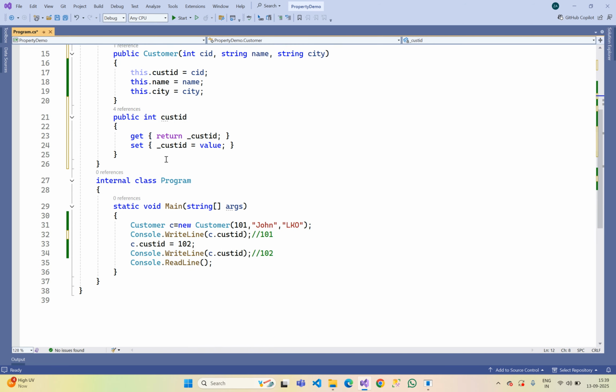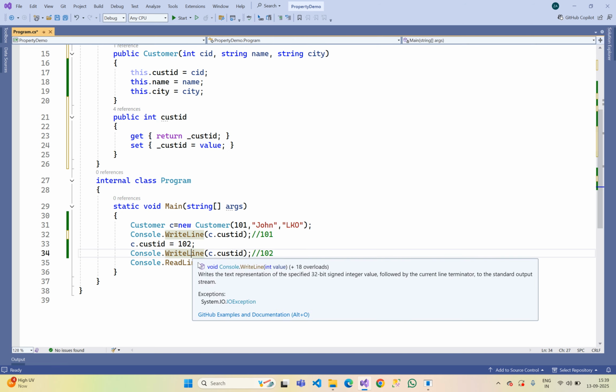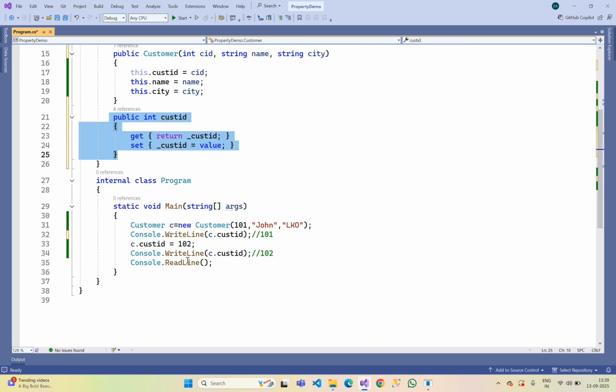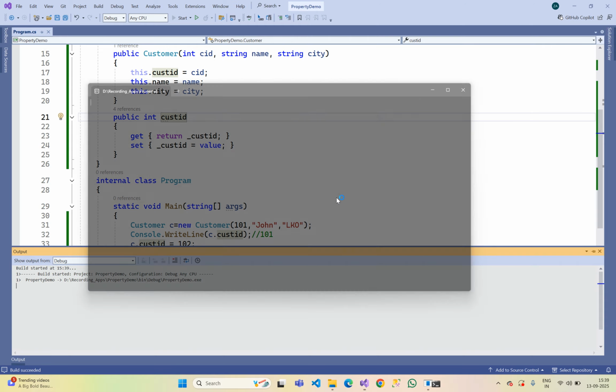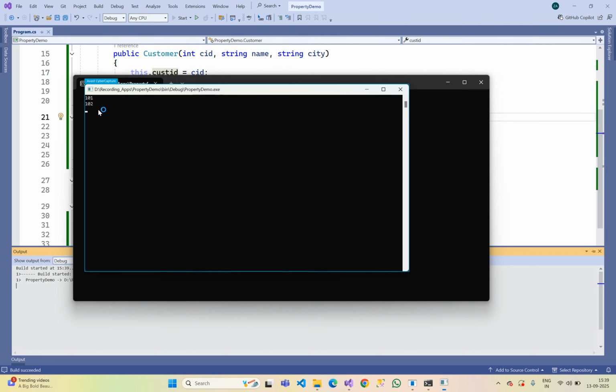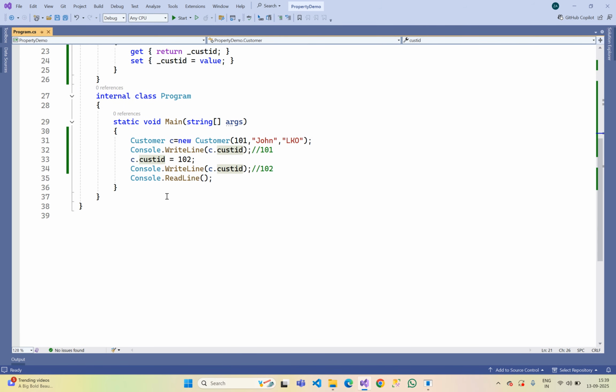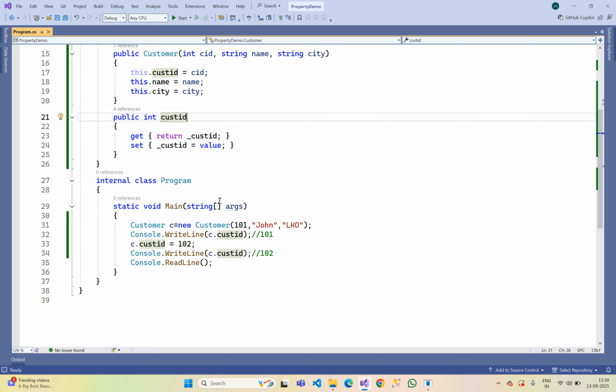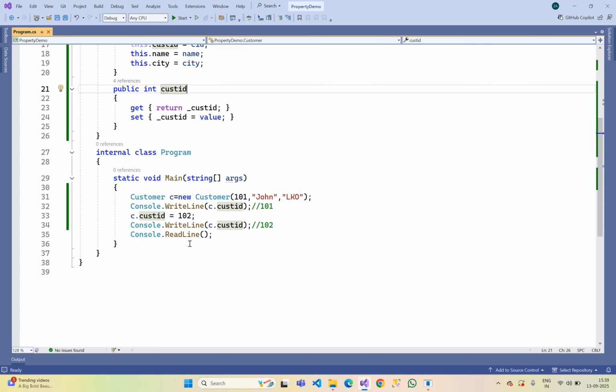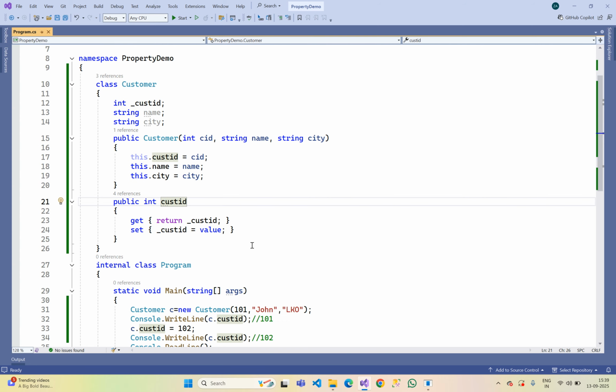Then why do we need to use this property? Why do we need this property when, without using it, I have achieved the same thing? We are able to get the value of cust id, and we are able to set the value, and the same thing is achieved by the property also. Then what is the difference? I will tell you. Let's check. 101, 102, we are getting the same thing without using the property, and after using the property, the same thing we are achieving. Then what is the need of the property? Okay, this is the question by someone. So I will tell you.